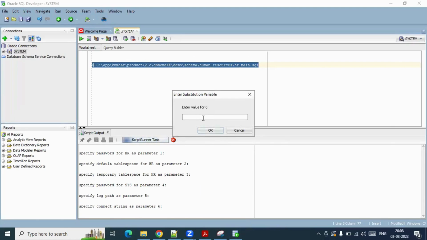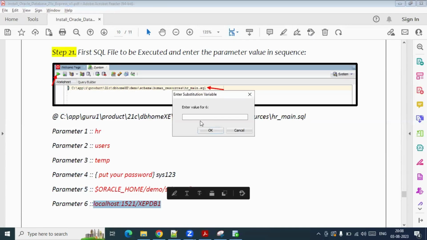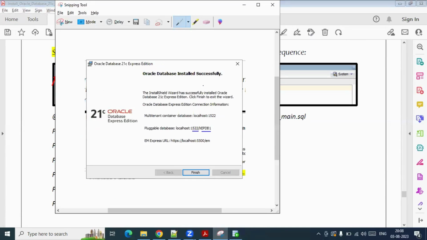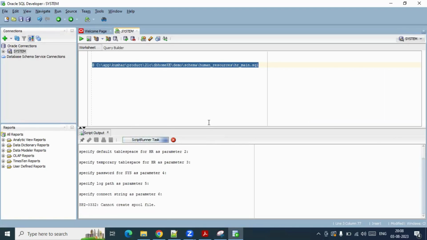Then it asks for the 6th value. The 6th value you can keep as this one, and later I'll tell you what changes you need to do. Let me copy this one. I'll put this one, and here, in the screenshot you took, you can check what my local host name is. My local host port is 1522. I'll change that. Similarly, whatever the local host is, based on that you can change that, and then click on OK. Once you click on that OK, that script will run.